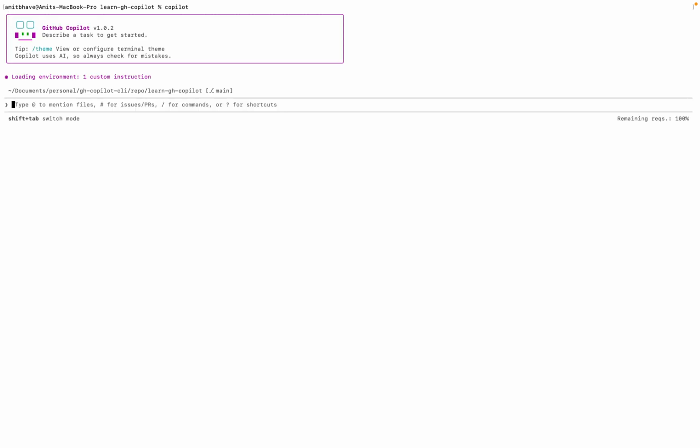So as we saw, let me start the Copilot session. Currently, we have only one custom instruction and two MCP servers, one for Sentry and another for GitHub Copilot, which is already predefined, and there is no sub agent as of now. So let us create a sub agent.